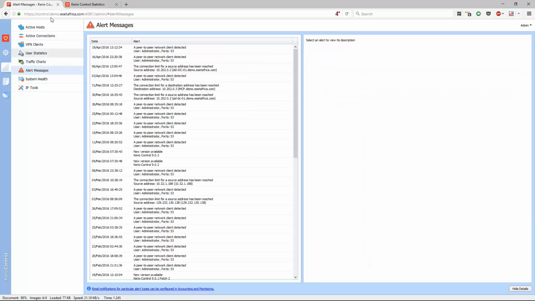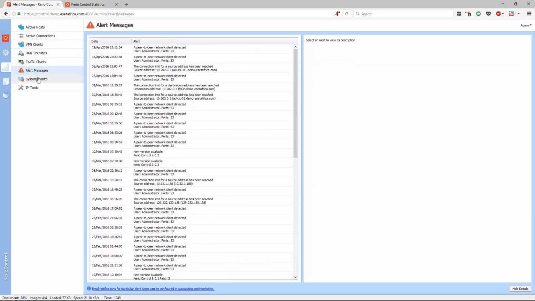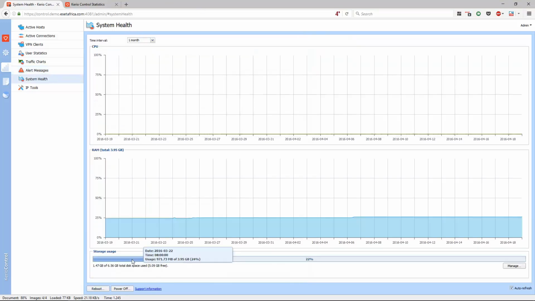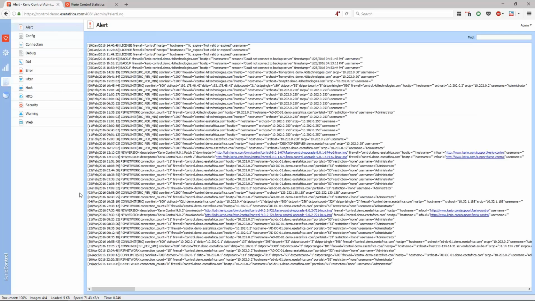Then I can go into various alert messages, so I can see any issues that are happening on the environment. I can see system health, which is basically just resource utilization. This is also where I can reboot or shut down the instance. And then, of course, there's a few IP tools so that I can basically run some diagnostic tests from the Kerio Control instance.